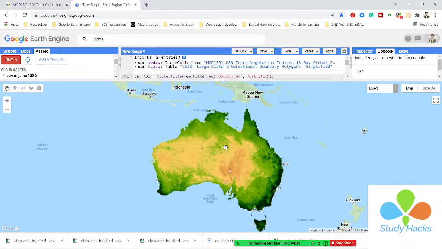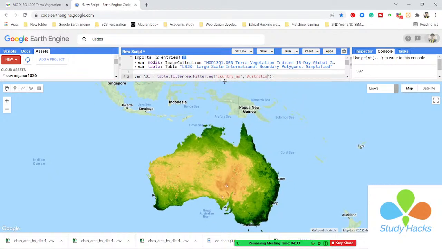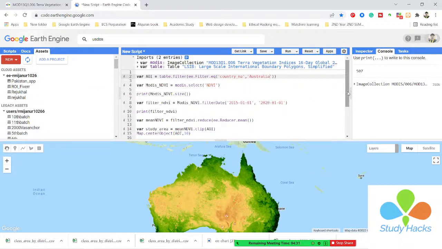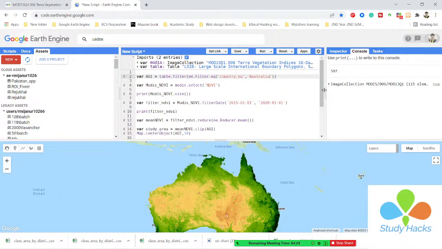Okay, so this is the NDVI map for Australia. Now it also has a problem. You can see here, we already know that NDVI ranges between -1 to +1. This is the NDVI value range.